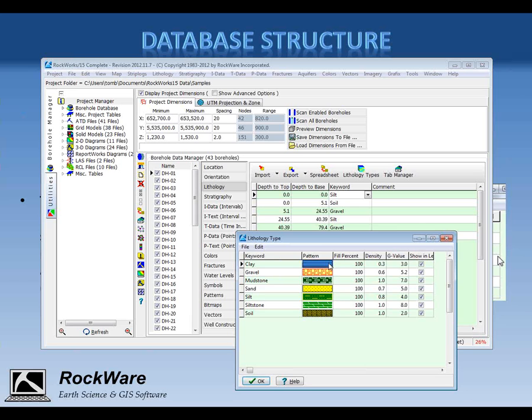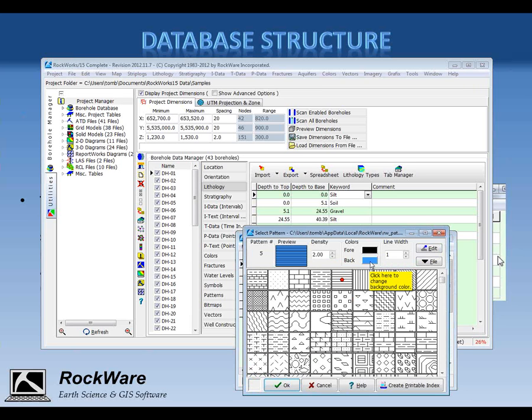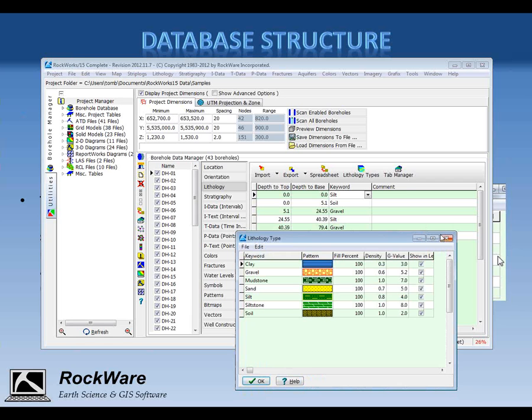Here's where we can define our pattern colors, background colors, and this is where we would recommend assigning a background color so it'll show up as a unique color in 3D. And then here are our G values. If I click on the heading here, I've got them sorted by numerical value. You can see we've grouped sand and gravel together here.